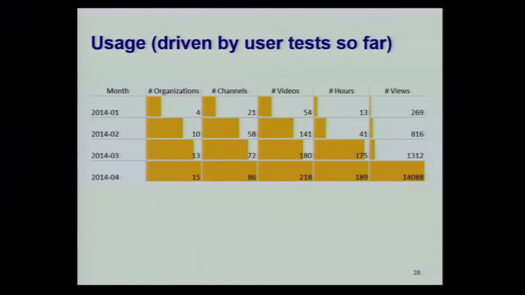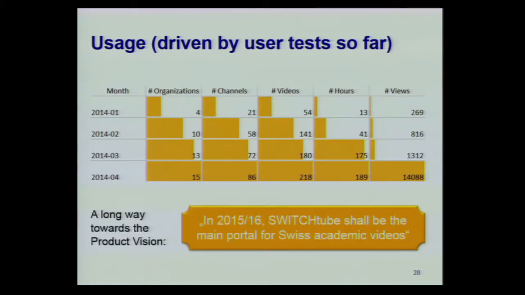Looking at the usage, there is not a lot of video material on tube.switch.ch. We feel that some organizations are testing it, and it will be a long way to reach the product vision, which says that in 15 or 16 we want Tube to be the main portal for academic videos in Switzerland.